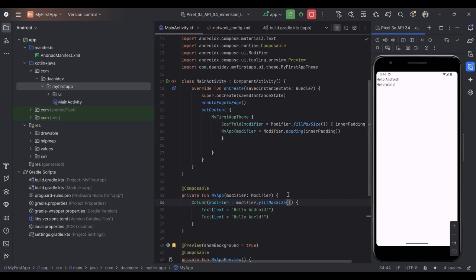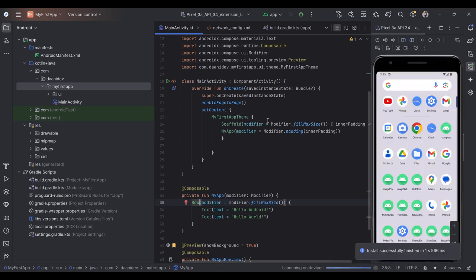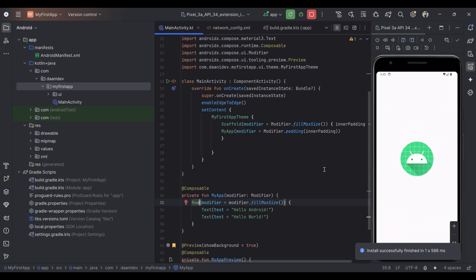So if you want, for example, you can use the Row. Hold on. And you need to run the application again. Then you can see here that instead of being shown vertically, it shows horizontally, in a line.